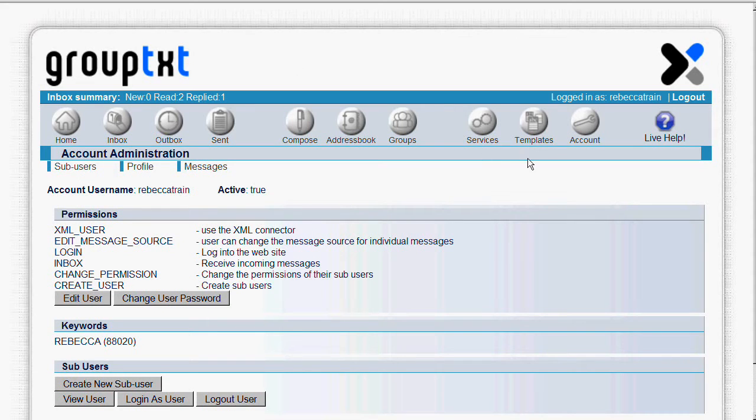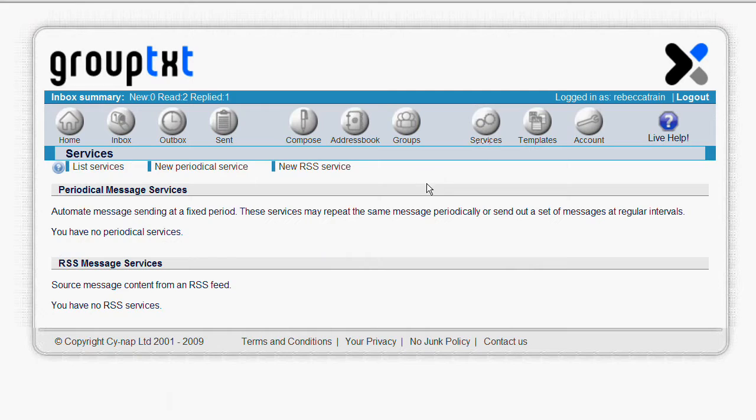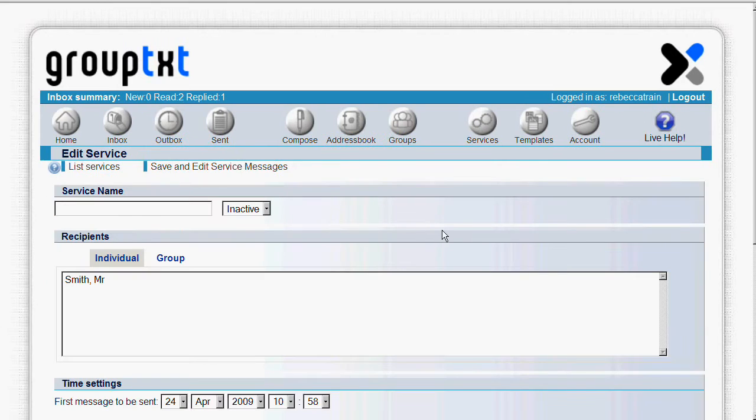Today we're going to look at how to set up service messages and RSS feeds. So when you've logged into your account, if you click on Services, then we'll see that we get several tabs up. First we'll look at how to set up a new periodical service. Periodical service will send out messages at selected periods.